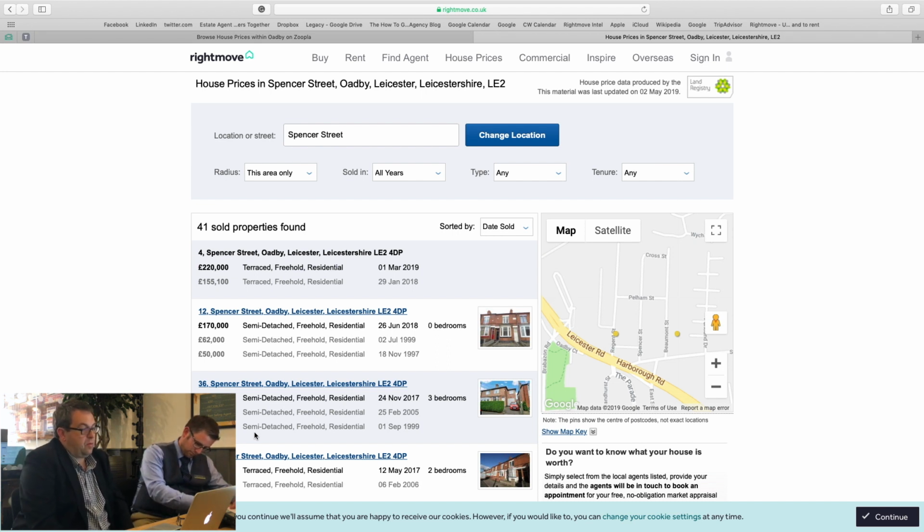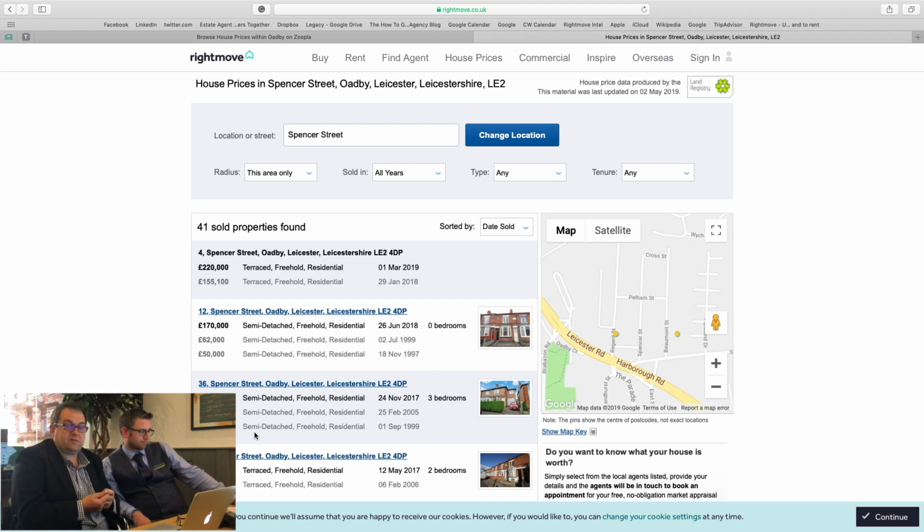Next up, this next bit is purely optional. You can add in a couple of recent property sales, okay? So let's look at this. On the screen here, you can see that number 12 Spencer Street sold in June 2018, which is literally only a matter of 9 months ago.